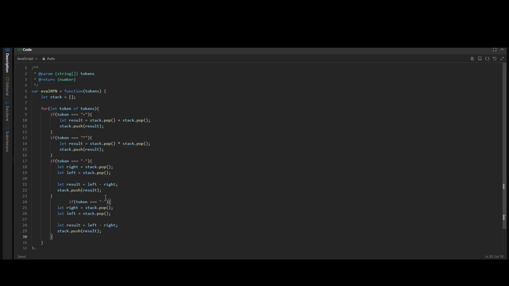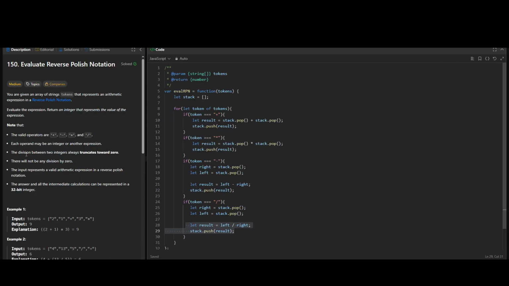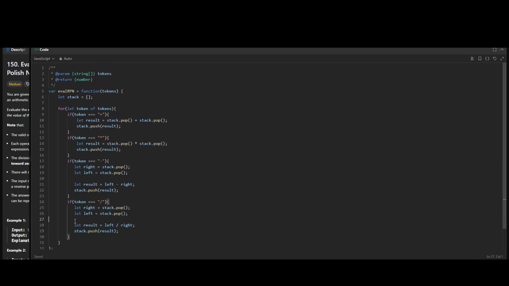We do the same thing for division as well. For division, we also have to make sure that the left is on the left side and the right is on the right side. So instead of subtraction, we just do division. And inside this LeetCode question, it tells us that the division between 2 integers must always truncate. So technically, in actual Polish notation, you could just leave it like this, because that's how you get the division, right? But LeetCode wants us to truncate, so we should just truncate this value.